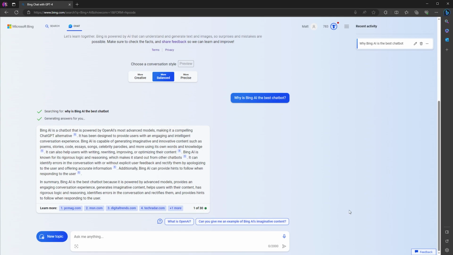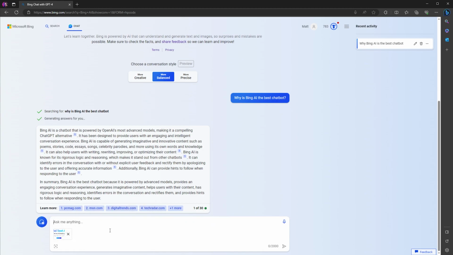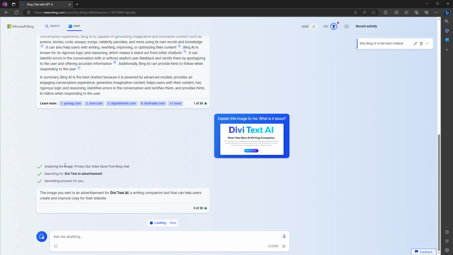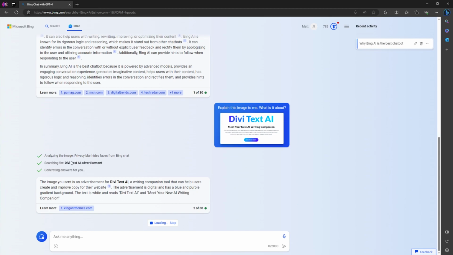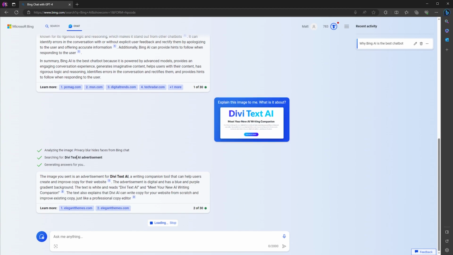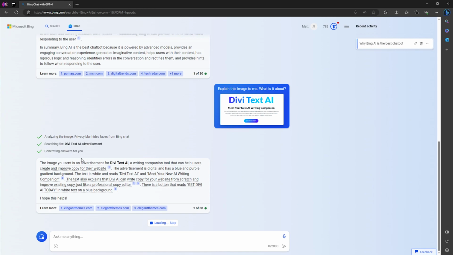Another cool thing Bing AI chat can do is generate results based on the images you upload as a guide to prompt questions. To do that, we'll press this icon right down here that says add an image. I'll simply paste a link. And now I need to ask a text-based question to go with the image. As you can see, it analyzed the image. It then realized that it's related to Divi Text AI and then provided the necessary information with different sources that we can click down here to learn more.